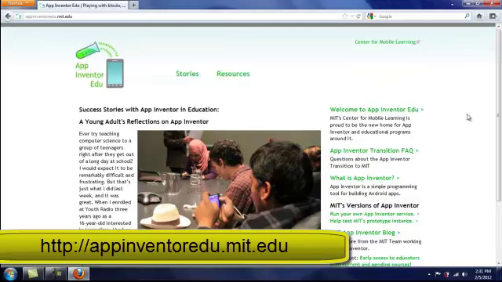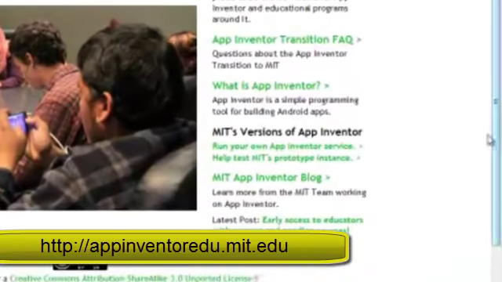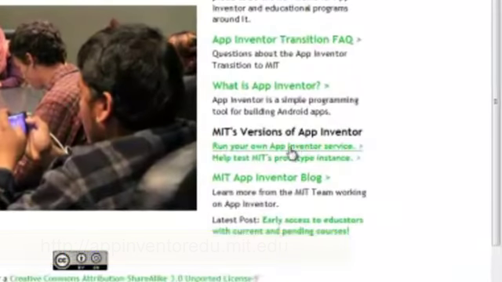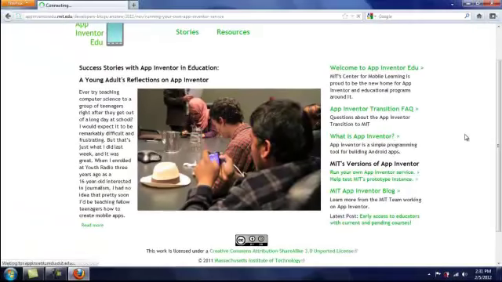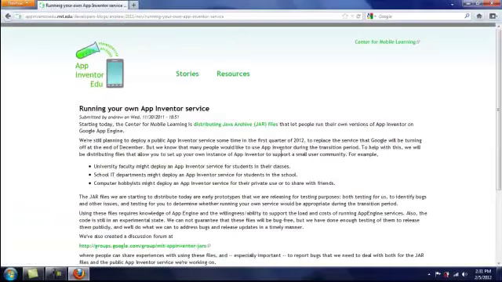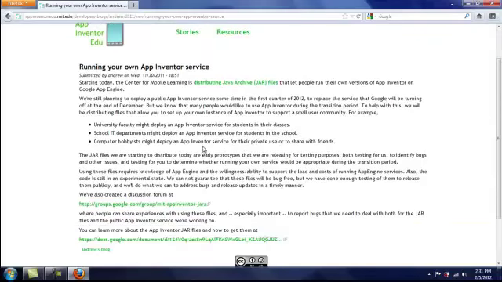Now, what we did was we went to the website here. We're at appinventoredu.mit.edu, and we're going to click this link that says "Run Your Own App Inventor Service." We're going to click that link and read the text here. This goes back to November of last year. Starting today, the Center for Mobile Learning is distributing Java archive files.